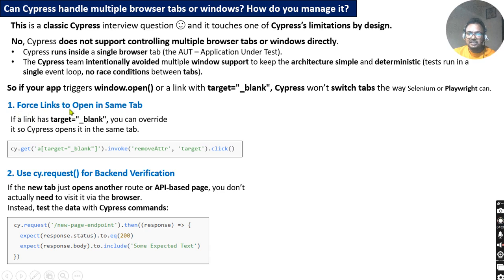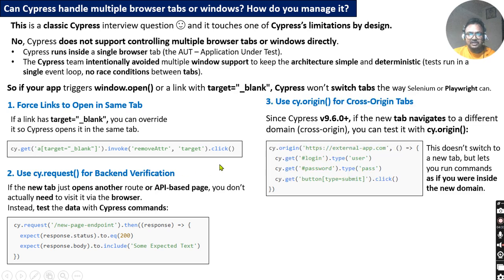So force link to open in the same tab, first thing. Then use the cy.request for the backend verification. Then third, use cy.origin for cross origin tabs. So in Cypress, like the 9.6 version, if a new tab navigated to a different domain, the domain 1 and domain 2 I told you, right, the first URL and the second URL, even though you can see the one tab open in a Cypress, in the backend it has two URLs that Cypress code is handling at the same time.